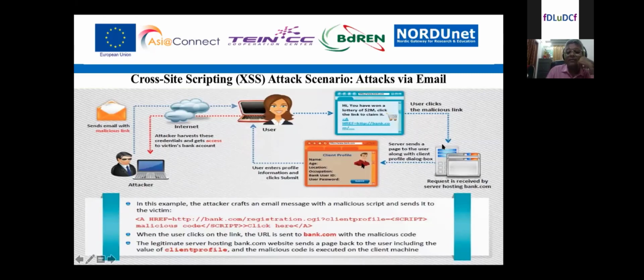and then from the server the user will get a request that says, oh, please put in your name, age, location, this sort of information, bank user ID and password, and the user will fill this in, and this information will go to the attacker, and then the attacker will attack the user, if it is a user banking system. So this is the way the attacker can attack via email.